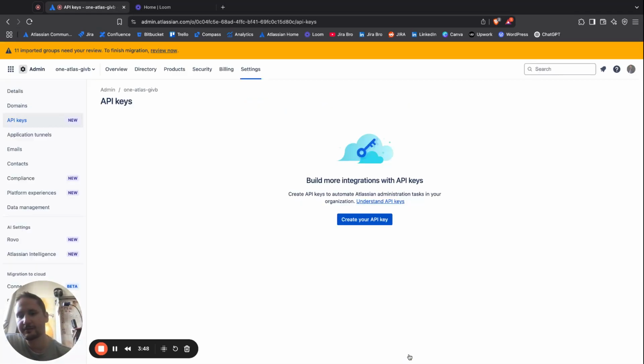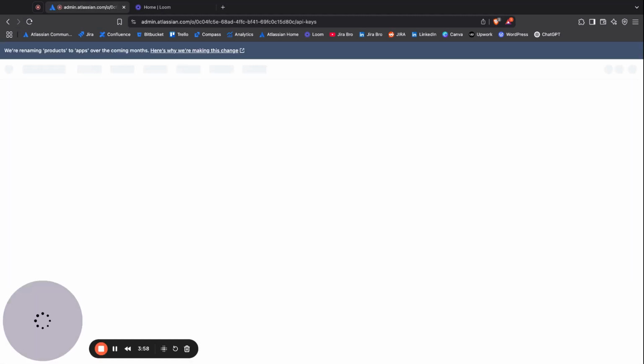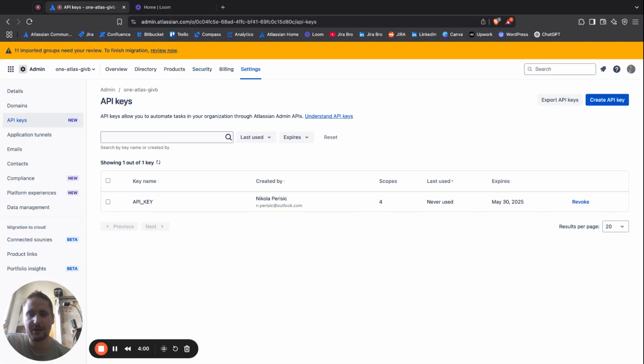Okay, click on done. And you're basically done. Now, let me see here. It doesn't really show the API key. There we go. It's in here, and this API key right here actually has the 4 scopes.